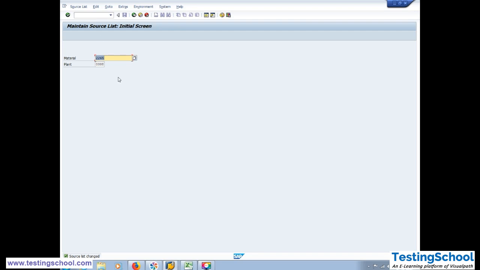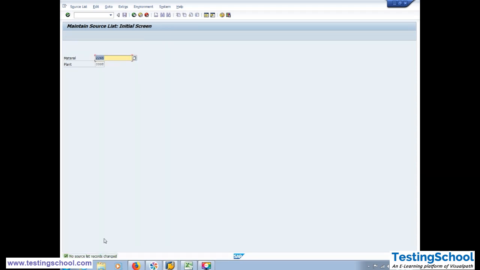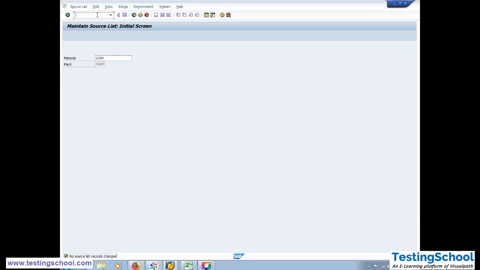Okay, this is the source list valid from 2019 to 2020. Then vendor is 300, purchasing organization for 300 is 3000, and we have made this a fixed source of supply here. Save. Source list record changed. Okay, now we can see our source list in the database. Let's see.